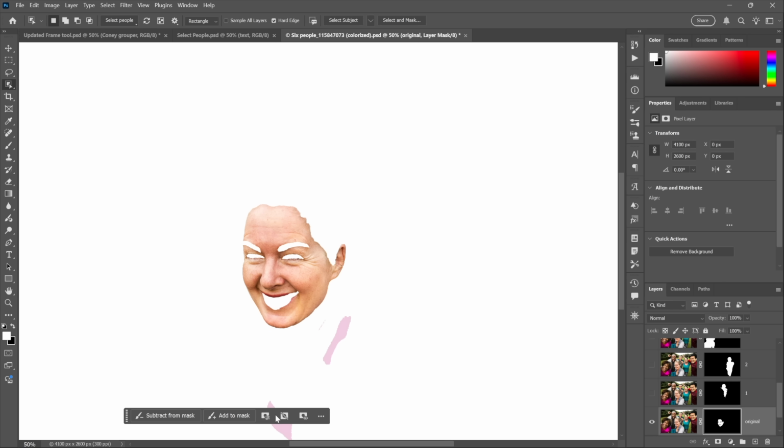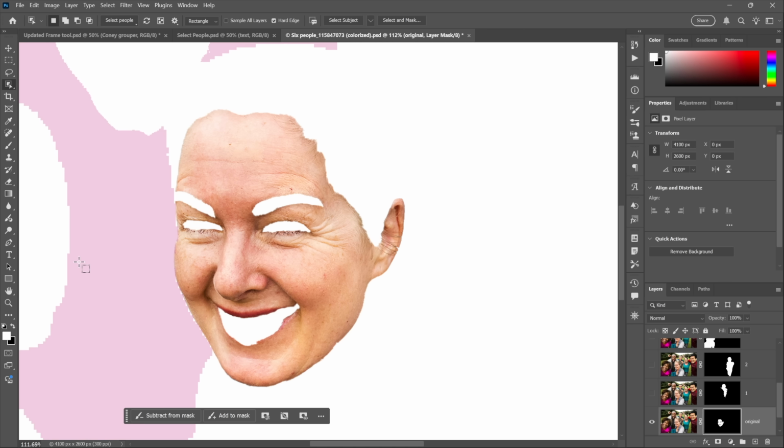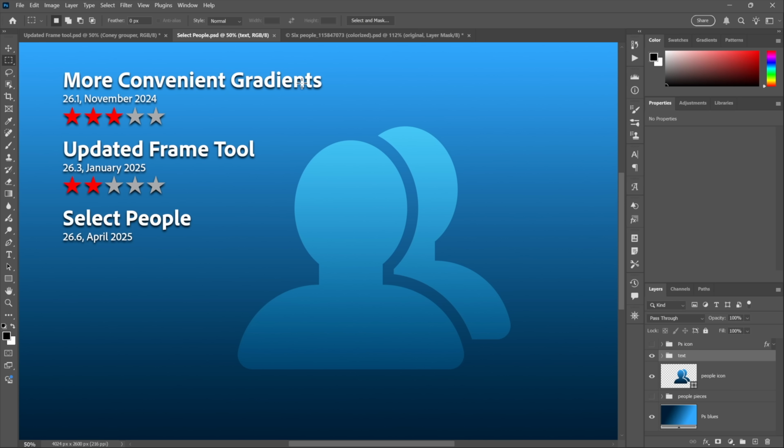Now I'll turn that into a mask, and just to see how well it fares, I'll zoom on in, and it's by no means perfect, but it's absolutely amazing that it can be done at all, which is why in terms of a star rating, I am giving this guy almost a perfect rating of 4.5 stars.